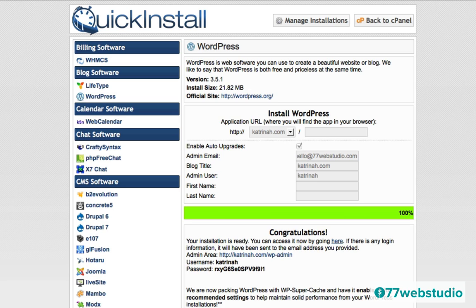Okay, congratulations, your installation is ready. So you can access the installation of your new website by clicking on this link here. And also note that here is the admin area login URL that you'll use in the future to access the login panel. To access your website in the future, you want to make a note of this link here.